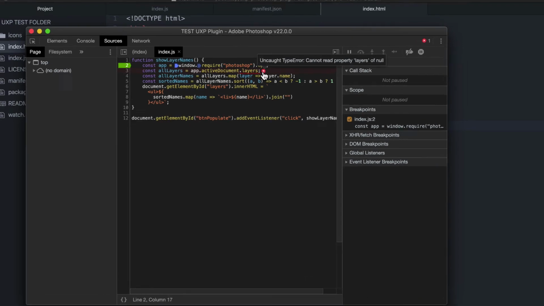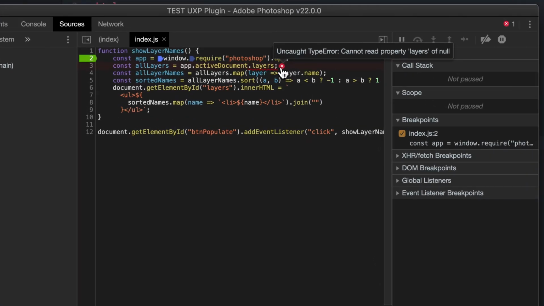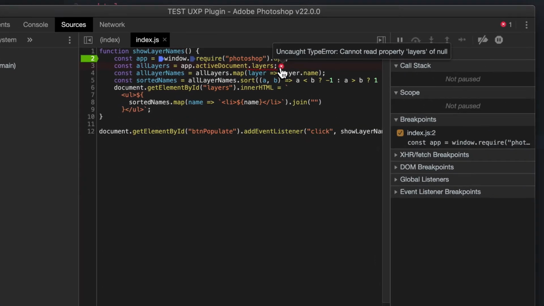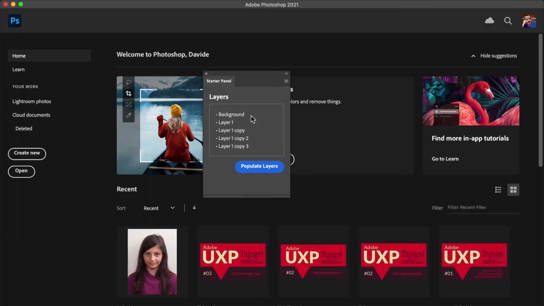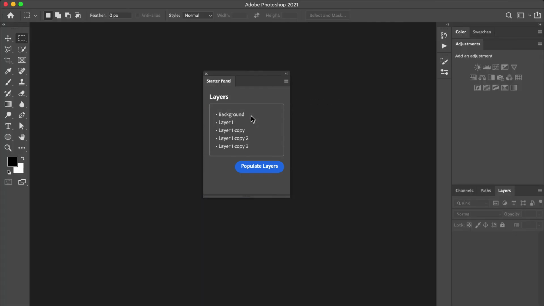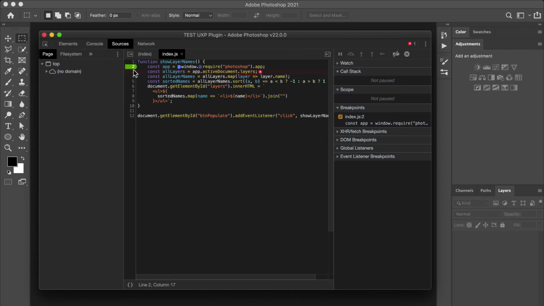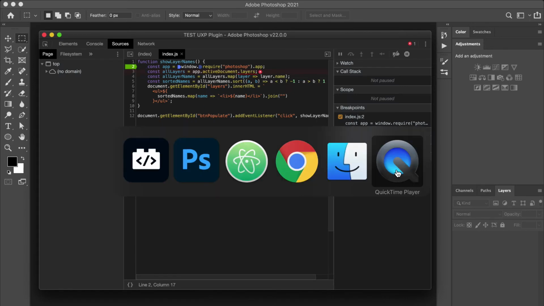So you see that we have this uncaught type error: cannot read property layers of null. So let me close the document so that we have no document, so we are able to recreate the error. I've added this breakpoint. Am I watching the source code?